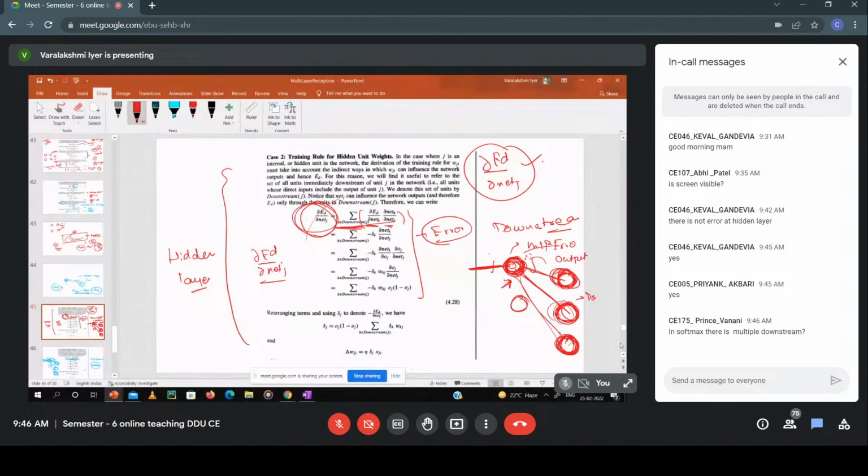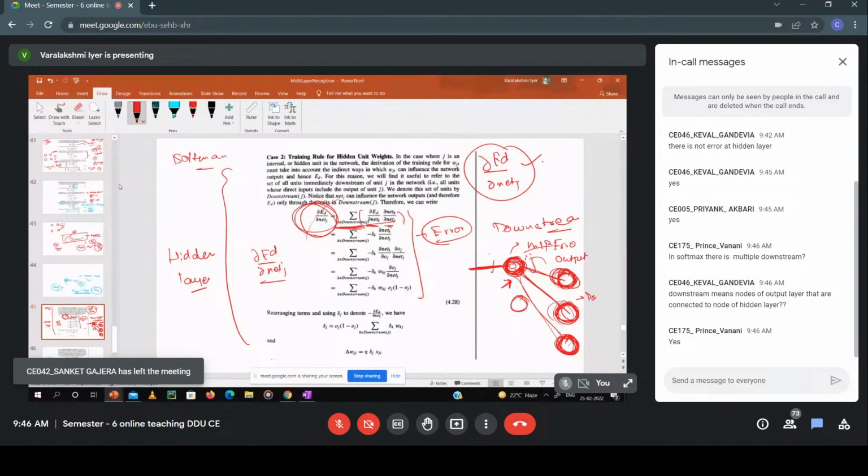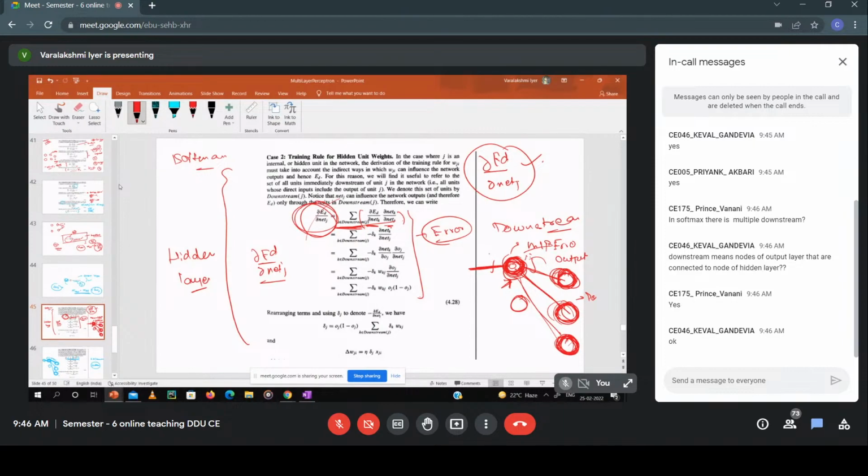Yes, right. In softmax there is multiple downstream. Yes, that is correct. In the case of softmax, also you may have, in the case of linear regression as well, if you see, nodes of the output layer that are connected to that particular hidden layer. So in this particular notation, this hidden unit is connected to all the output nodes that are connected to this hidden node, that all will be considered as the downstream. Are you getting the point?